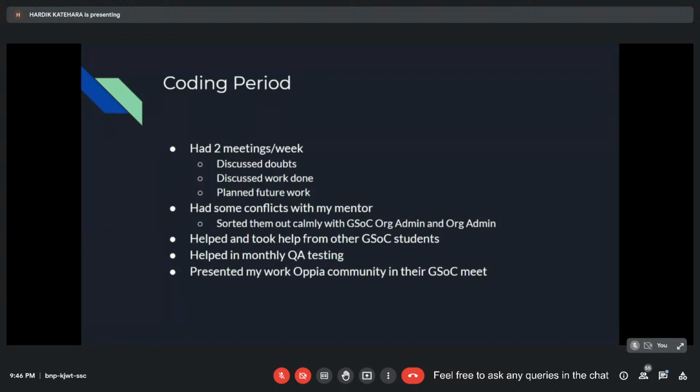But this was not very smooth. It's not very common, but I had some conflicts with my mentor. And you cannot go against your mentor, right? He's the one who's going to pass or fail you. So what I did was I reached out to the GSoC org admin. There is an organization admin, and there is also a GSoC organization admin who manages all the GSoC operations in the organization. So I reached out to them, talked about the conflicts with them, and then we had a meeting together, and then we sorted the conflict, and it was great.